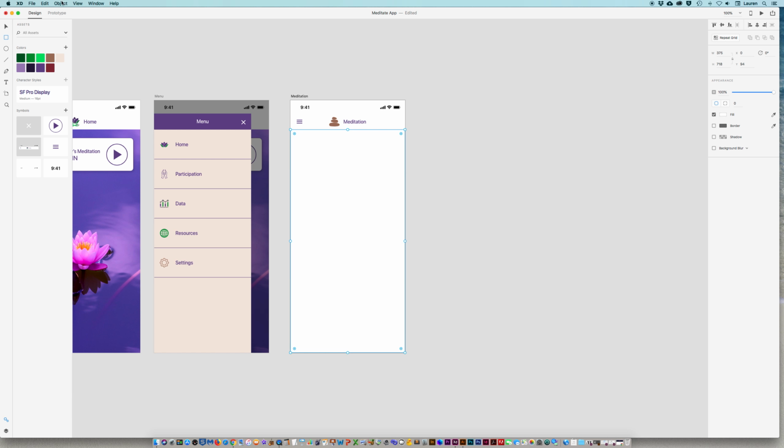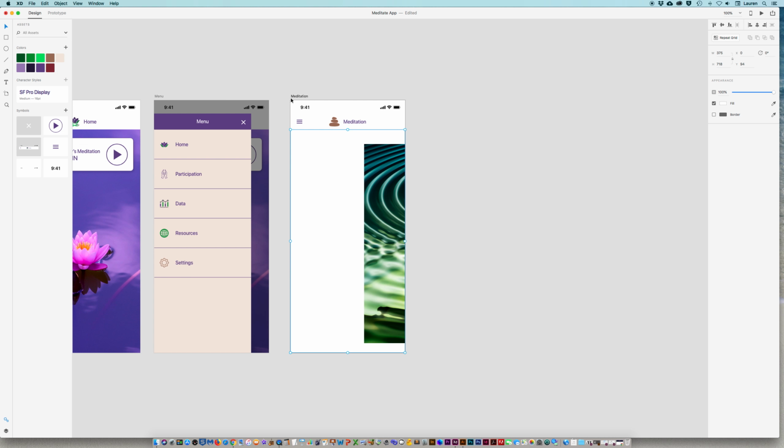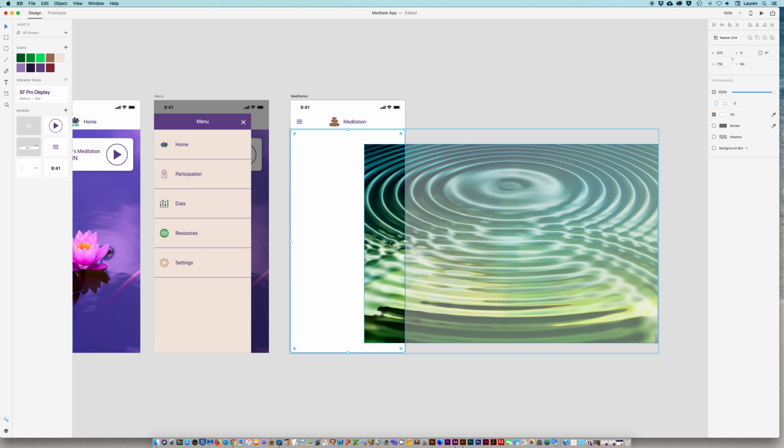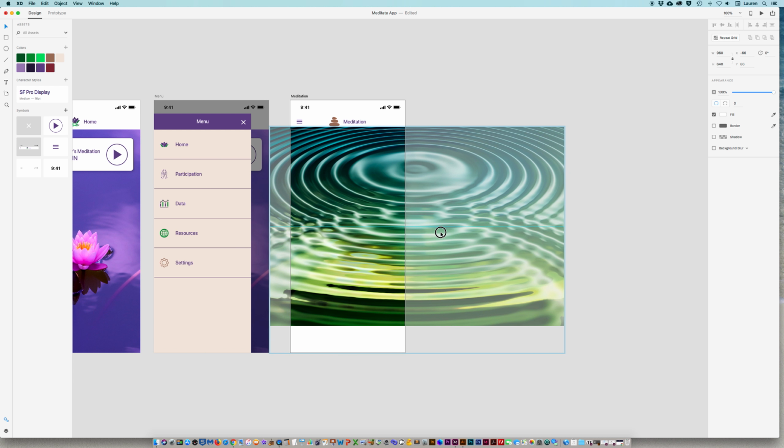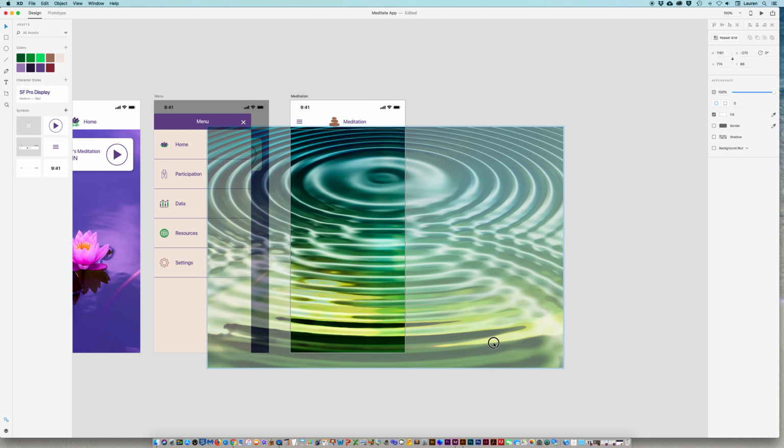Remove the border. I want to use this rectangle as a mask. Select both the image and the rectangle. I'm going to go to Object, Mask with Shape. And now the image appears inside of the rectangle. I'm going to double click into it, position this image, change the size, and since it's going to be a color blur, I'd like to blur it here in Adobe XD.